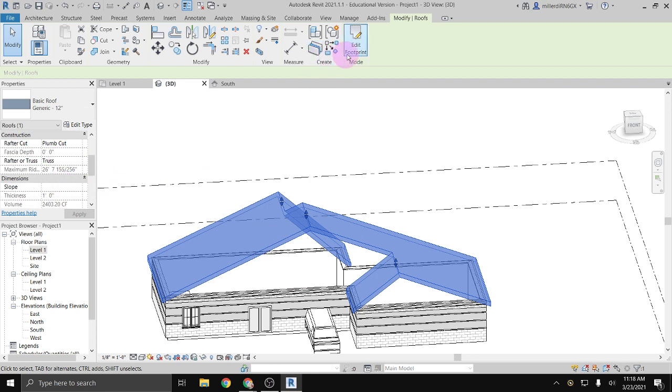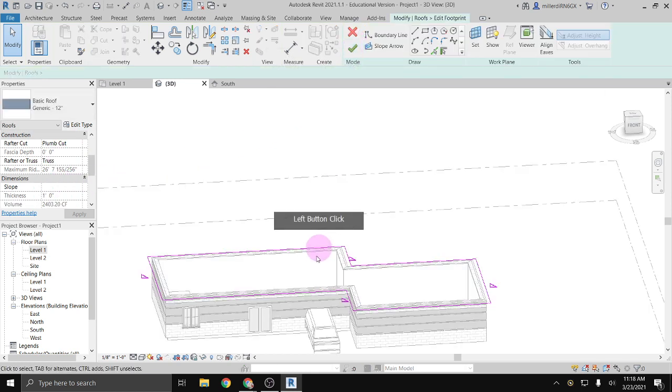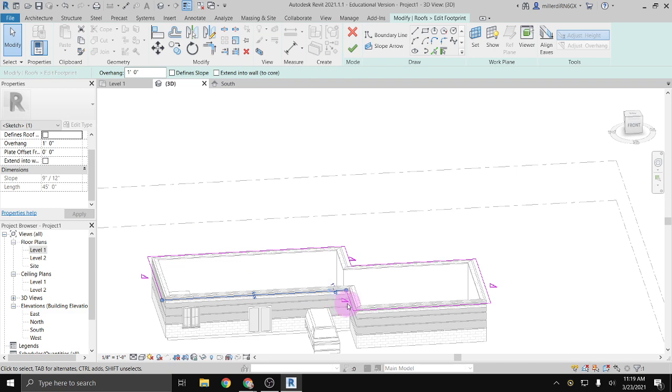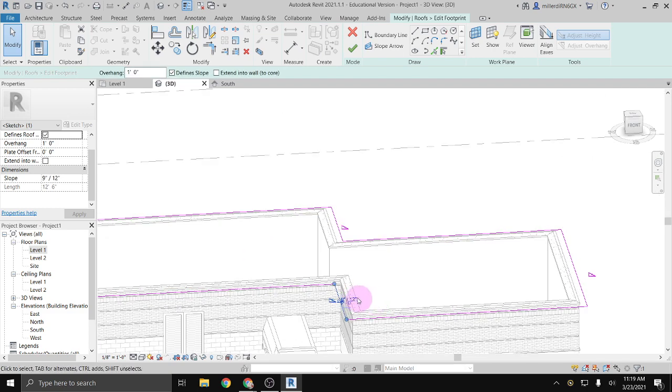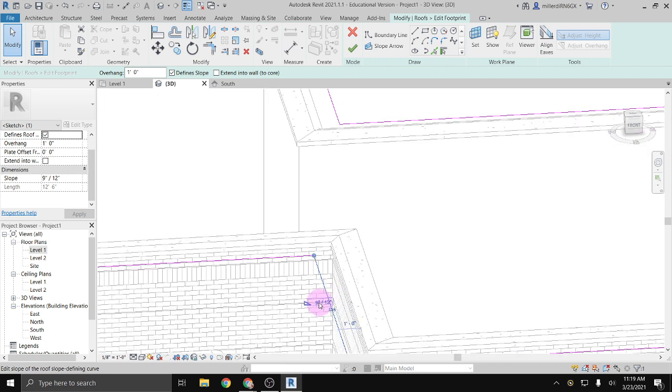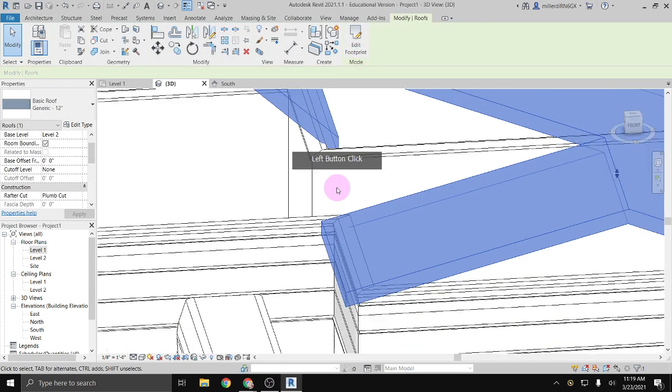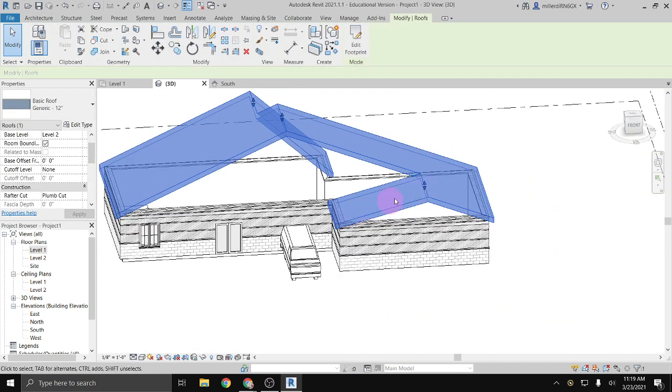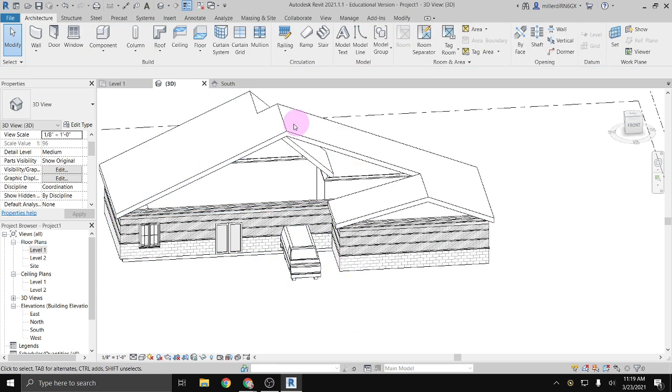I can edit the footprint and I can click on the walls that I do have slope defined for. And I can change that slope, so I can click right here where I have a slope of 9/12, or I can change it here to say, well, I actually just want this one to be 3/12. And then now I've got that smaller slope. So you can change and alter so many different things.